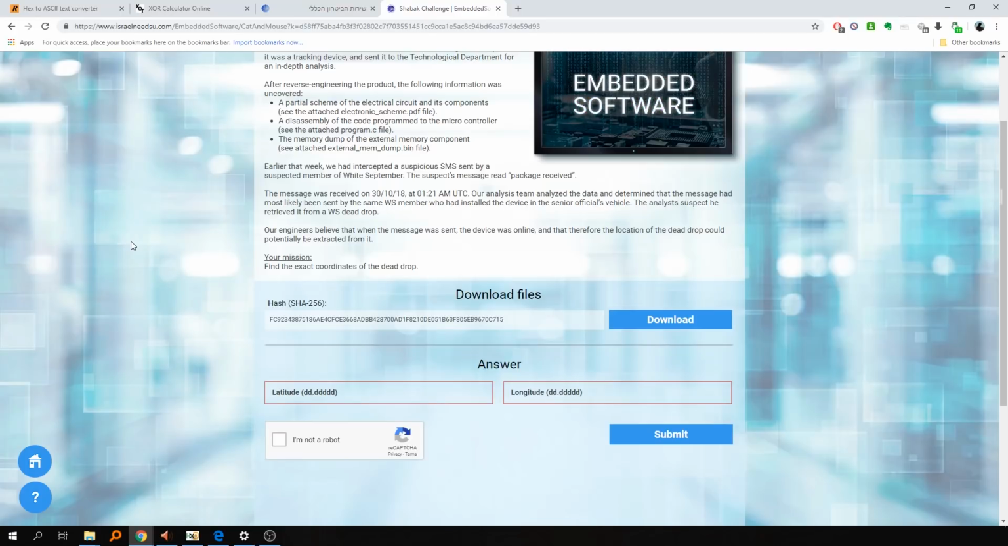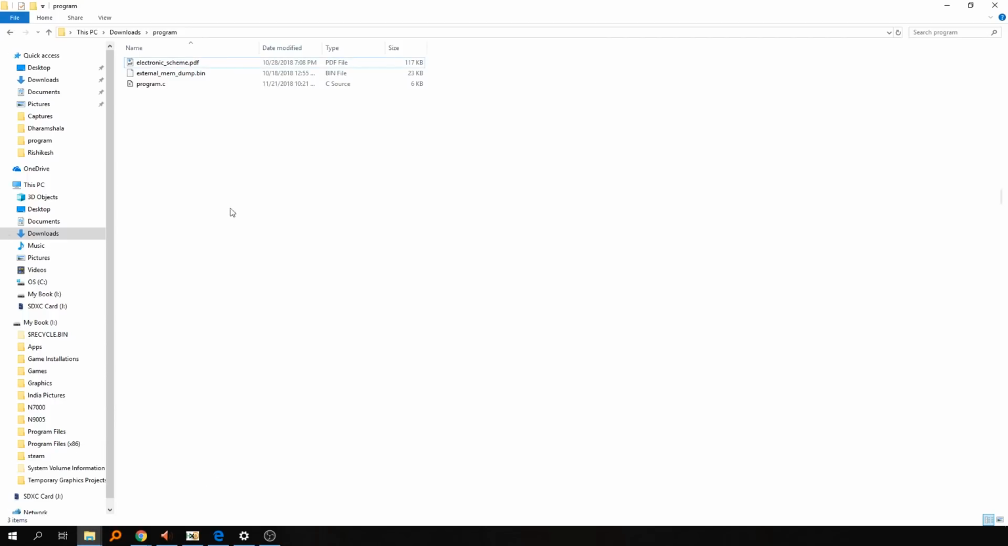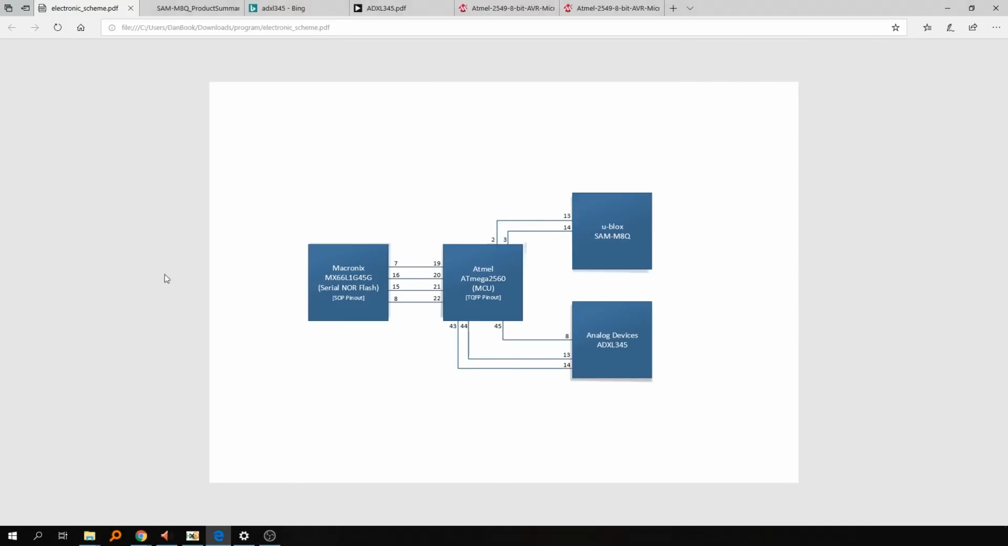Alright, so after downloading the files and extracting them, we get these three files. Again, the schematics, the memory dump, and the code running on a microcontroller. So a good place to start would be looking at the schematics to get a basic idea of what we're dealing with. And we can see a fairly simple schematic here of a microcontroller.